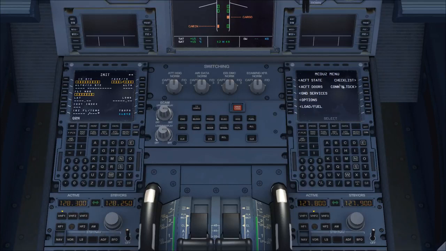On the right hand side, you've got a second MCDU, which is more of an options menu within the plane there. So you can see that you can change the aircraft state. You can have it cold and dark, turnaround, taxi, or ready to take off. You can open doors from here. You can enable various ground services, fuel loads, passenger loads, and so on and so forth. So this is more of an options menu for the actual plane, rather than serving any functionality during a flight.